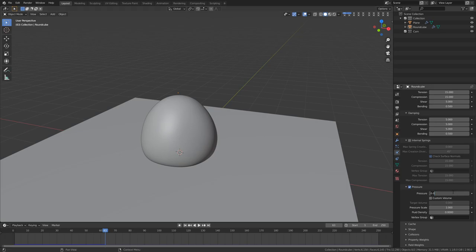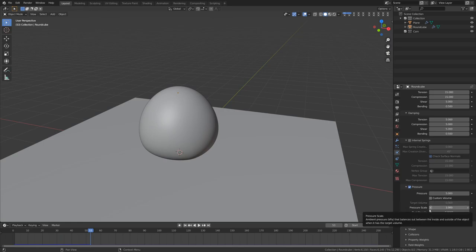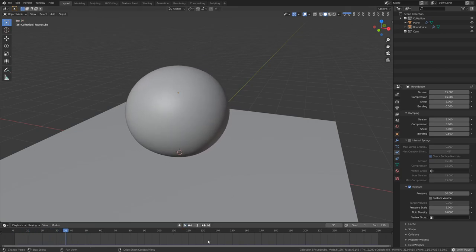Let's turn this number up to something like 5. If we do that, you can see that it now pops out and gives a balloon. We're actually going to be using this to simulate a lot of our jello look in our slime character. Down here, we have the pressure scale, which you can increase to help maintain its volume a bit, because once you start adding crazy amounts of pressure, you can see here that it is going to start adding more volume.